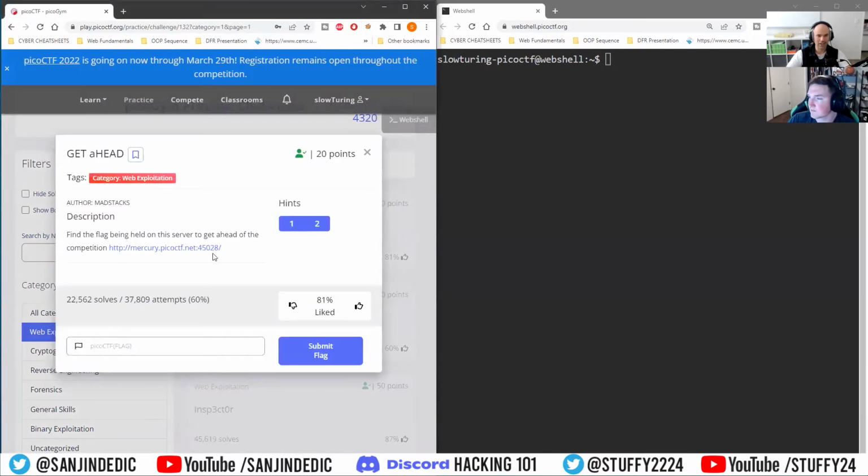So Get Ahead, that is the first one. Finding the flag being held on the server to get ahead of the competition. Hints are maybe there are more than two choices, and use tools like Burp Suite to modify requests and look at the responses.